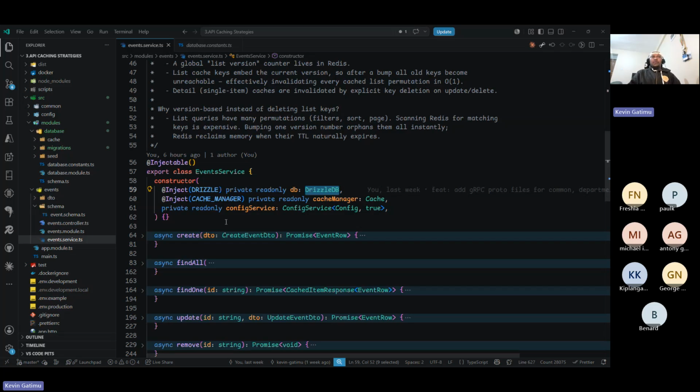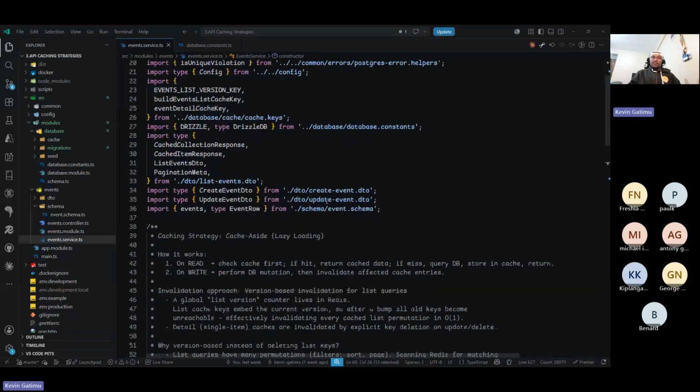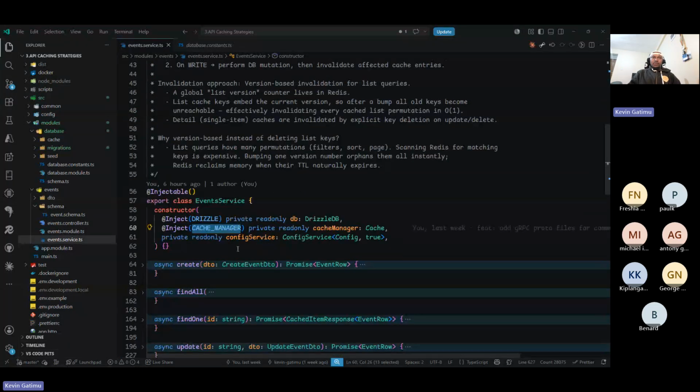Cool. Then we are going to use the cache manager. Where is the cache manager coming from? It's coming from cache-manager, the library which we installed. Okay. And then cache-manager has a type known as Cache. So the cache manager, we are making it private readonly, so we can't modify it. And then we're calling it cacheManager of type Cache. This cacheManager is the one we're going to use to do different cache-based methods.